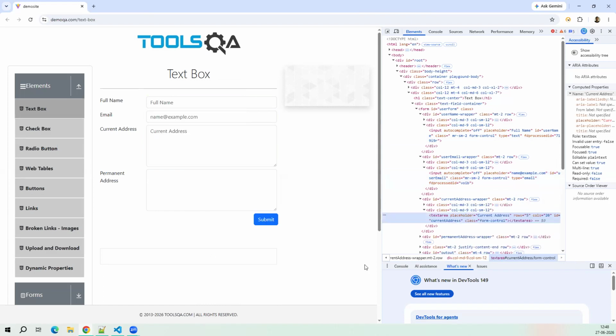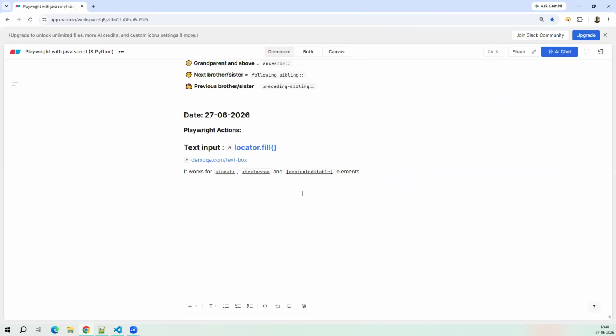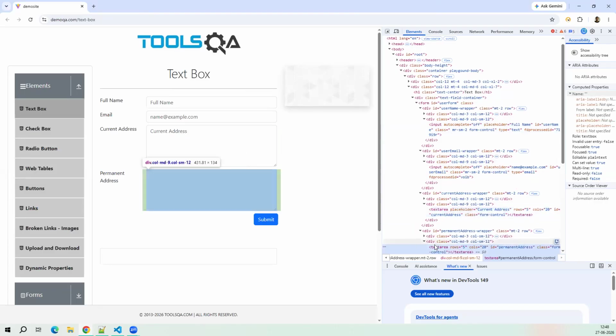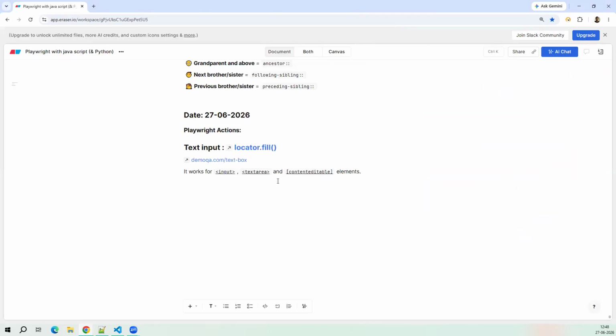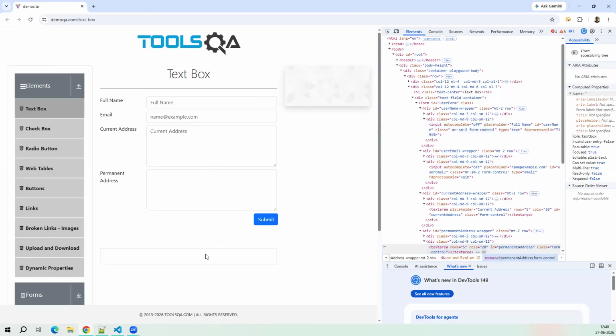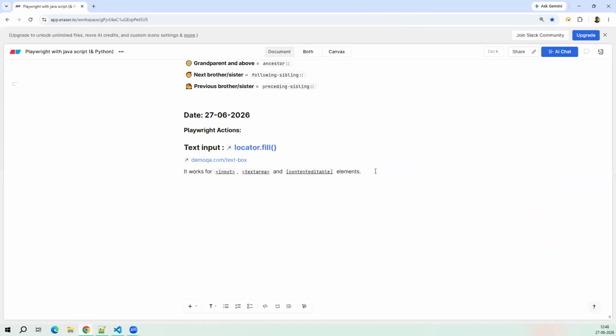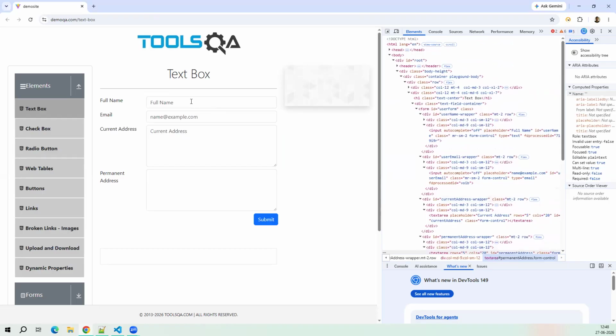This is a textarea. See, these are the different ones. So whatever we mentioned here, for this textarea also it will work. And if you see, this is one textarea, right? But another one is contenteditable. This is also one type of element. It might not be here, but I'm just saying. So these are all the places it works. And how to write the code for this, right? You know how to write for this.